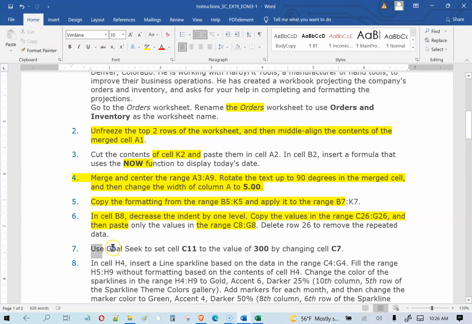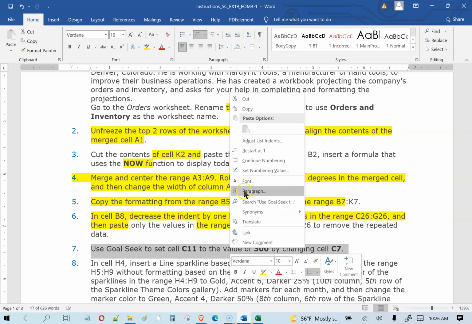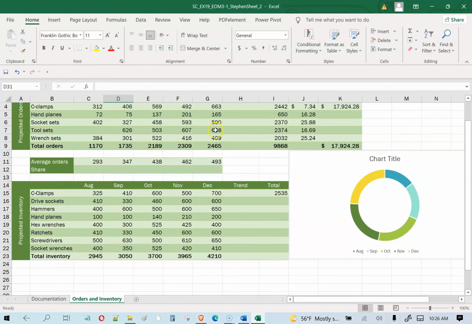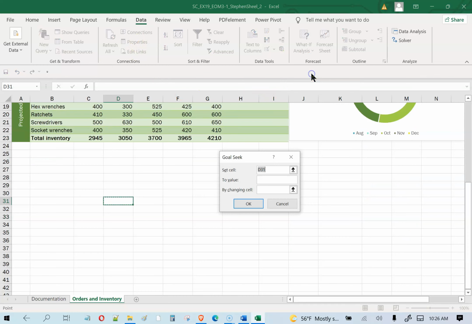Okay, step 7, use goal seek. Now, goal seek, just set C11 to 3. Okay, so goal seek is basically just going to allow us to use some advanced tools here. So let's go over here to our spreadsheet. Where would we find goal seek? Let's try data, and it's part of what if analysis. And I hit goal seek.